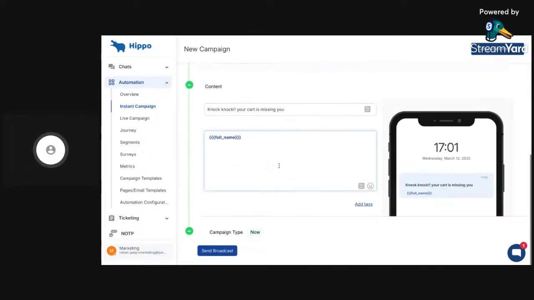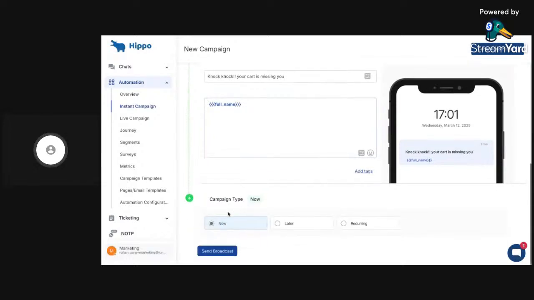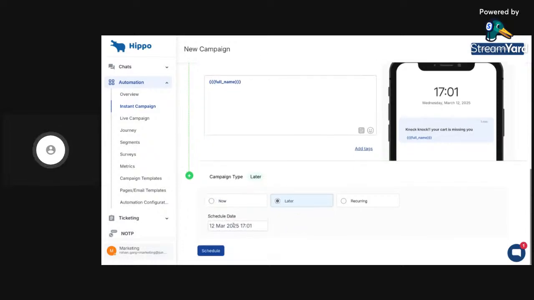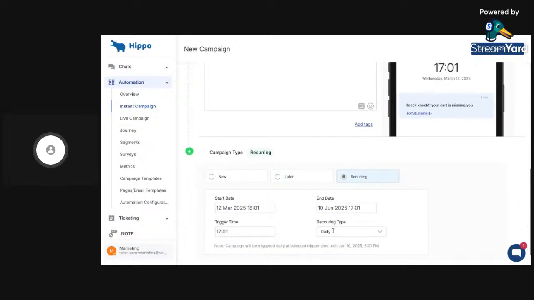Once you've set up the campaign, last option is to select how you want to send the campaign. So now means that you can send the campaign instantly at the moment. Later means that you can schedule it for any further time if you want. And recurring means that suppose you want to send a daily notification, kind of a reminder every day or at certain days in a week. So you can use a recurring campaign.